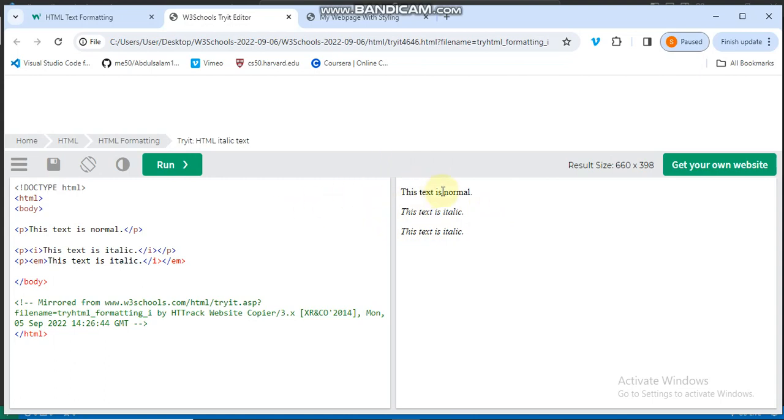Here we have a normal text, then we have the italicized text using different options. Oh, there's a typo here. This is supposed to be P, whereas this is the EM element. So I rerun this. As you can see, there is no difference between them, but this will be read differently because this EM attaches more importance to the element.